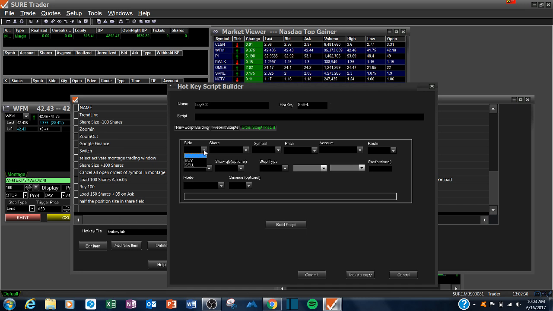So I've got to go to side. Am I on the buy side or the sell side? I want to buy 500, so I'm on the buy side. And I want to do share size, so I'll write in 500. The symbol, we'll leave that blank because it's whatever symbol we'll be on. The price, you could choose. You can buy on the bid or the ask, meaning you can buy on the buyer or the seller.